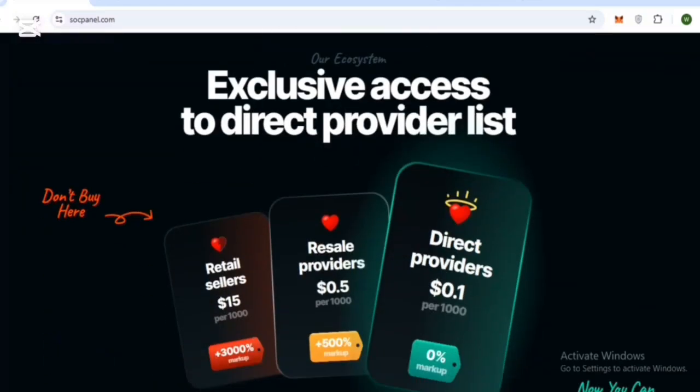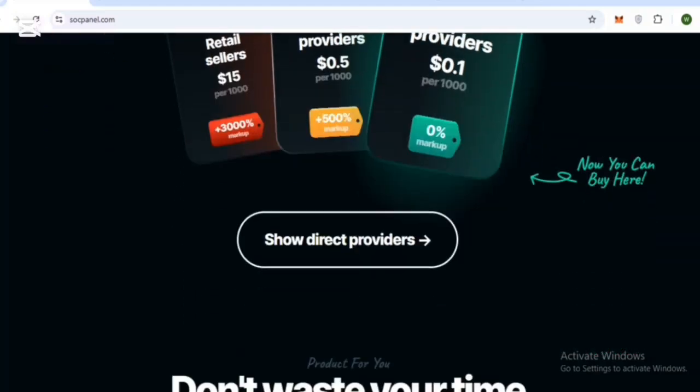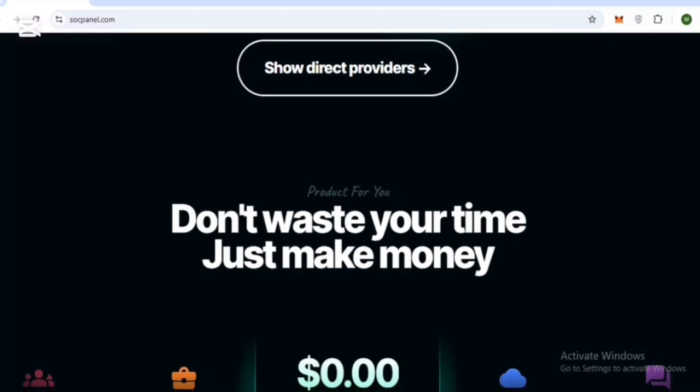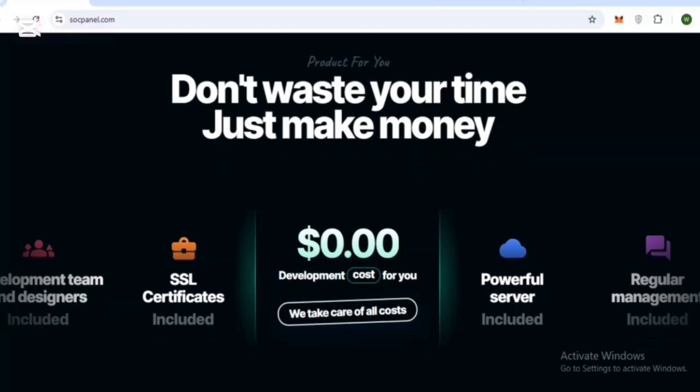And here you can see that it is giving you exclusive access to direct providers. So don't buy here from old retailers who charge you $15 per 1000, a 3000% markup. Soak Panel is offering you direct providers that are charging $0.1 per 1000 with zero markup. Now you can buy through Soak Panel. Here is amazing 0% commission, and the direct provider list is available. Don't waste your money, just make money.